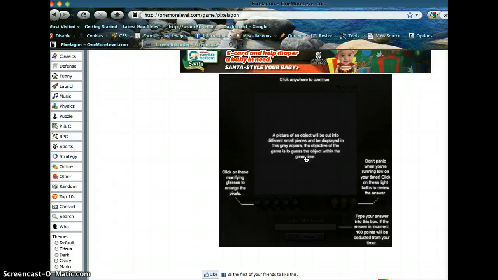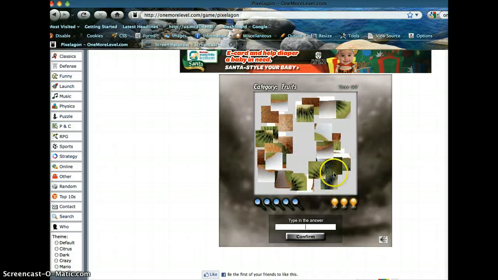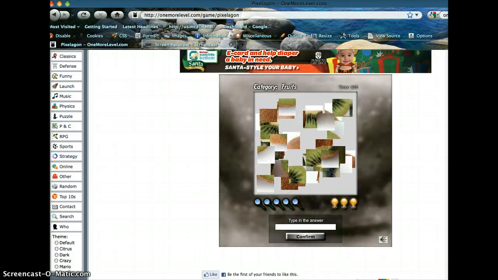So start game. The picture of an object will be cut into different small pieces and displayed in this gray square. The objective of the game is to guess the object within the given time. Click on these magnifying glasses to enlarge the pixels. Don't panic when you're running low on your timer. Click on these light bulbs to review the answer. Type your answer into this box. If the answer is incorrect, 100 points will be deducted from your timer. Click anywhere to continue. Okay, this is a kiwi.